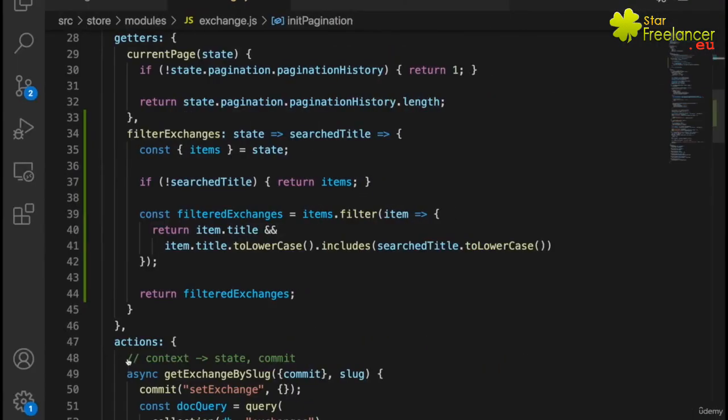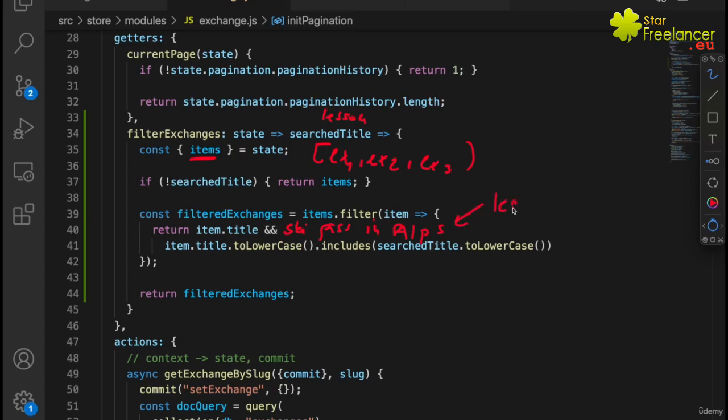Ski pass in Alps. So the first item title is a ski pass in Alps. Now we are comparing: if the item title to lowercase, ski pass in Alps, includes the search value, the lesson, also lowercased, then include this item, ski pass in Alps, into the filtered exchange array. And you can see there is no such word, lesson, in this title. So this is not added into the filter exchanges.